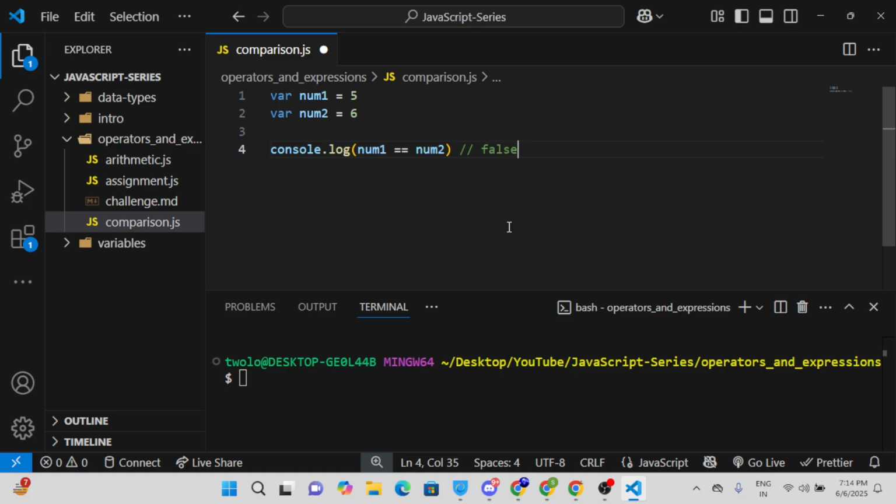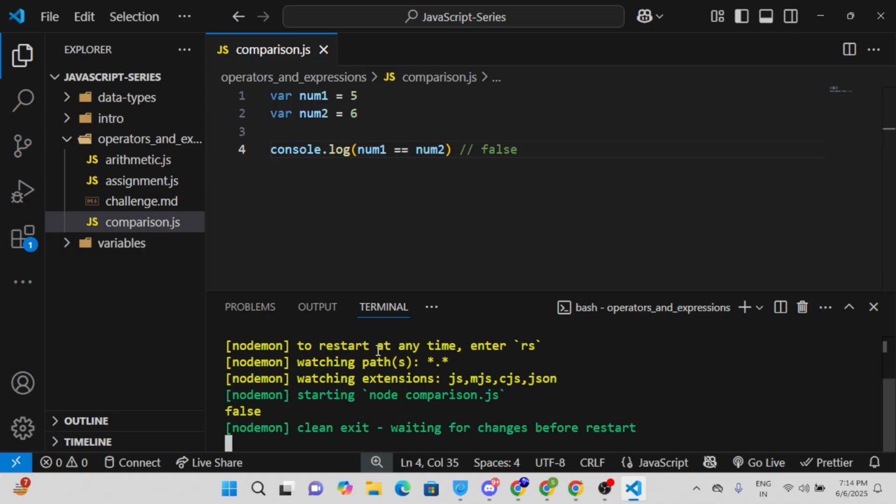So if we save this and try to run nodemon and then the name of our file, which is comparison.js, or better still, we can just run it like this. Okay. So now you can see false in our console because 5 is not equal to 6. Now, let us move to the next example.